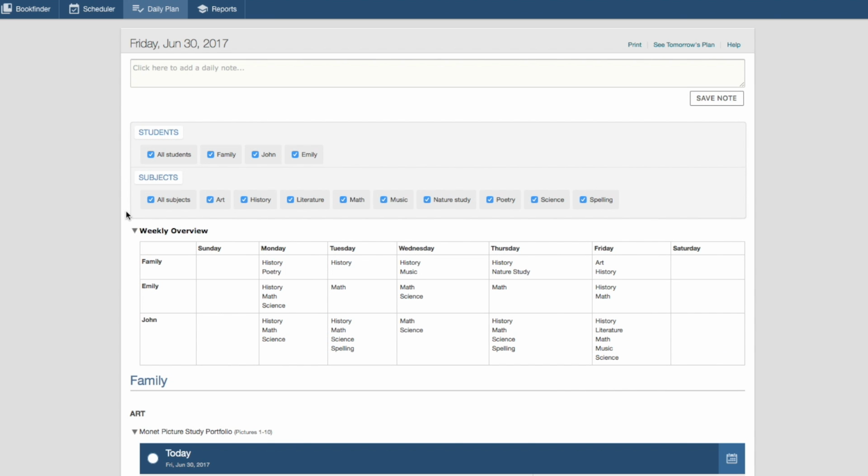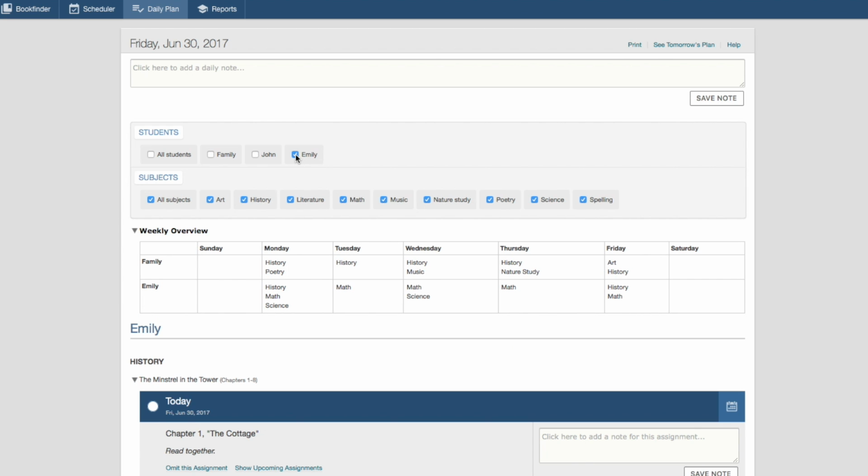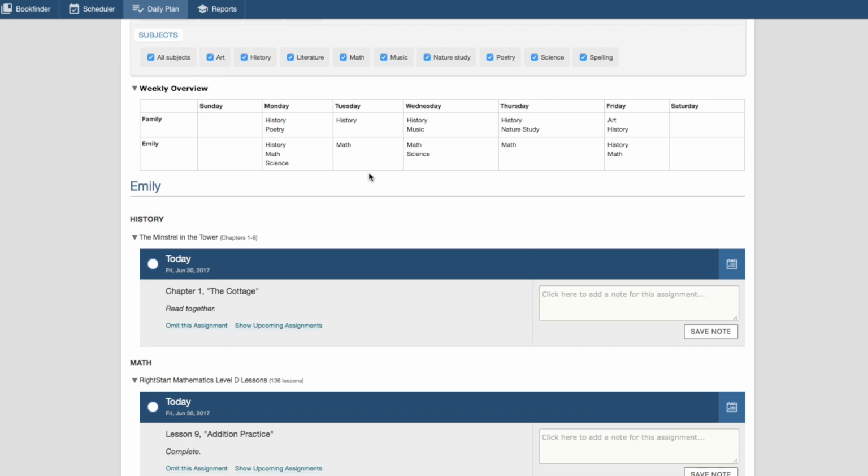That's the basics of how to use the daily plan. But there are some other helpful features that we don't want you to miss. First, these filters will let you select which subjects or students you want to see assignments for. If I want to see or print only the assignments for Emily, then I just change the filters so only Emily is selected. And here are all of the resources that I have assigned for Emily.